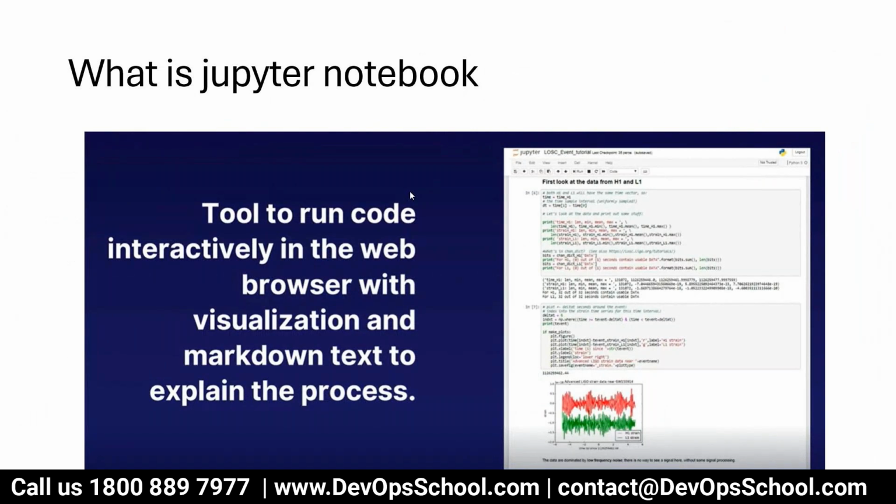So Jupyter notebook is a tool to run code interactively in the web browser, with visualization and markdown text to explain the process. Simple. You can run whatever Python code you have in an interactive way. One of the most powerful things is two things: analyzing the data you have, most of the time for data science discovery, and then visualizing graphs and different sorts of visualizations. So these are the two primary purposes we use notebooks for.